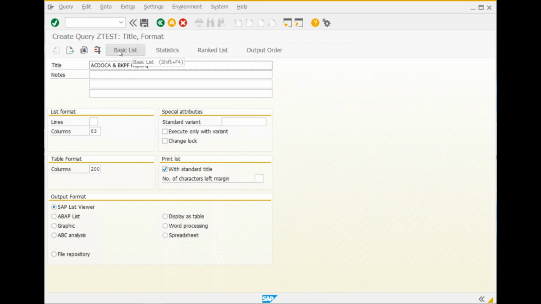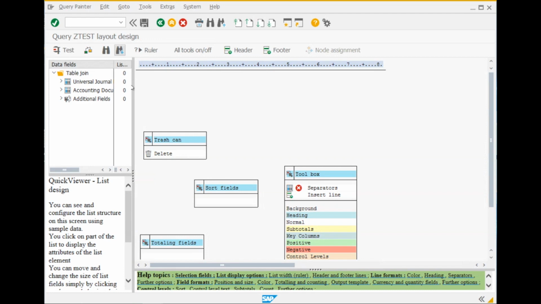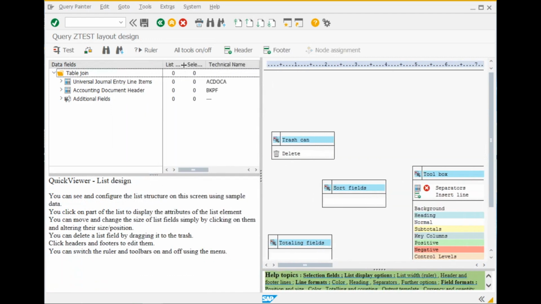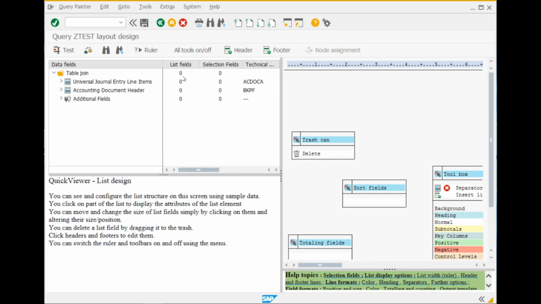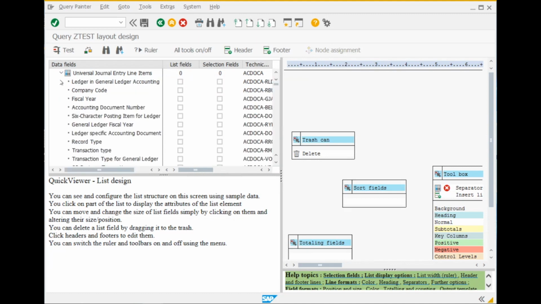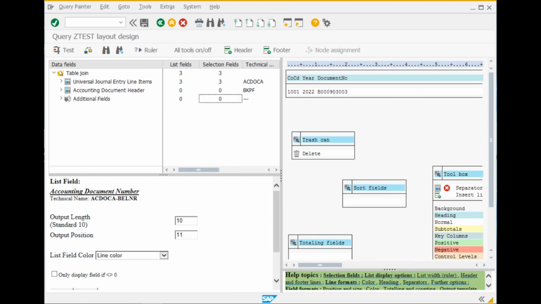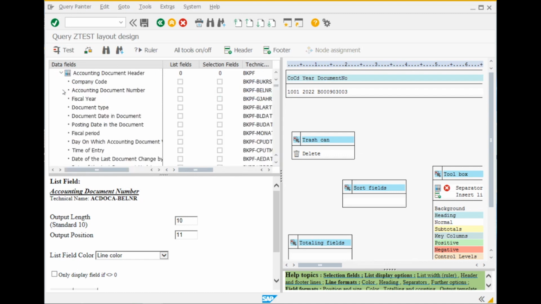And then you press the basic list button. And in this screen, you can define what fields you are going to show in the report and also the fields in selection screen. And in this example, we just randomly select 3 fields to show you. Like we choose company code, fiscal year, and the document number. And then for BKPF, we select another 3 fields: document type, document date, and posting date.